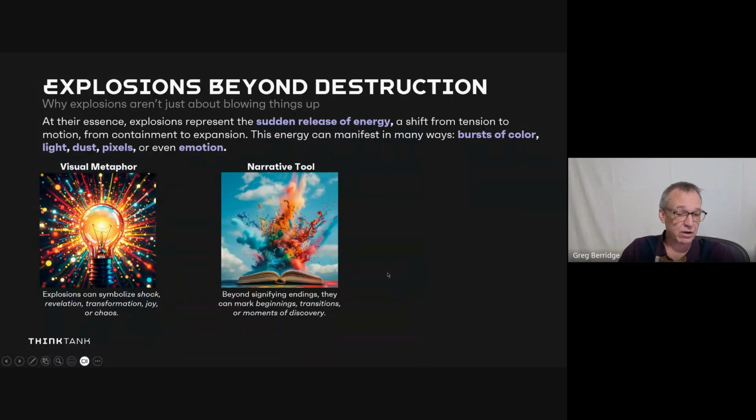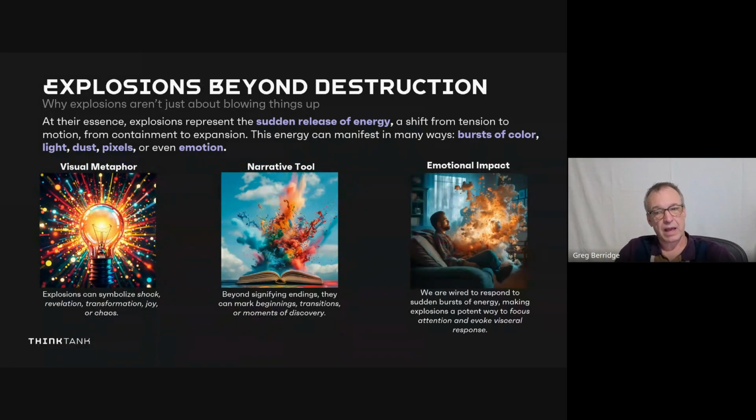They can be used as a narrative tool, right? Beyond signifying endings, they can mark beginnings, transitions, right? Discovery. Very cool. And then impact for emotion, right? So again, that can be an emotional revelation, and these can be signified in different ways. So I've broadened the scope of what an explosion can actually be, and how it can actually be utilized.